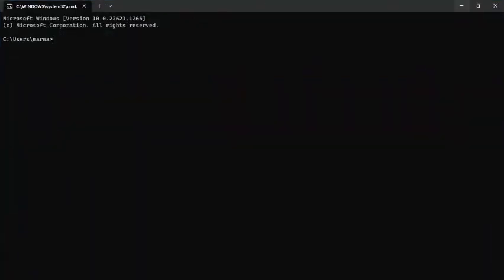It will open my command prompt. Because I'm using Windows 7, it is a PowerShell. But if you are on Windows 10, 8, or 7, it will open just the CMD. Then we will just type here Python, just this.